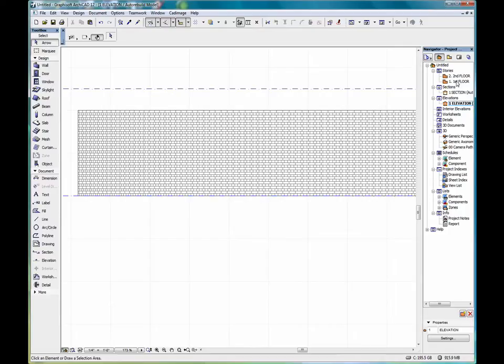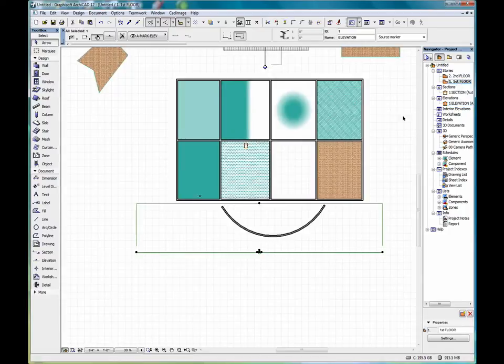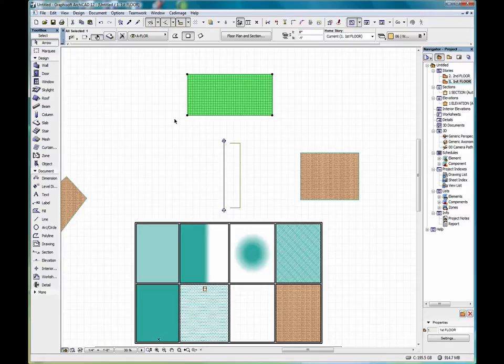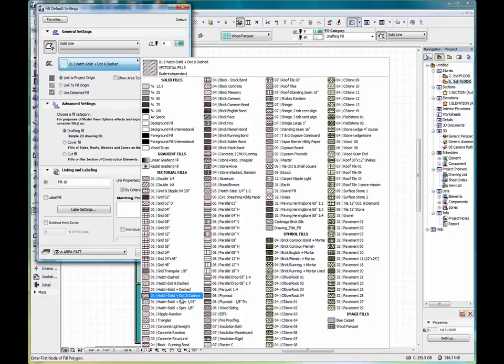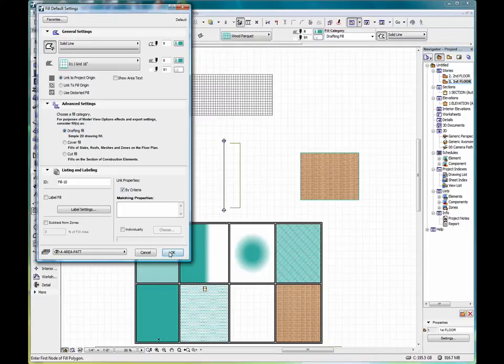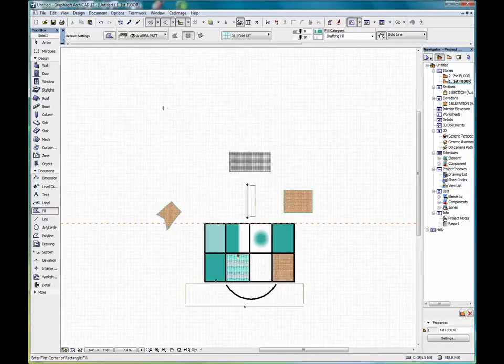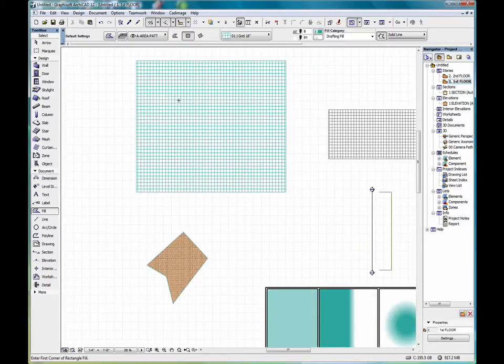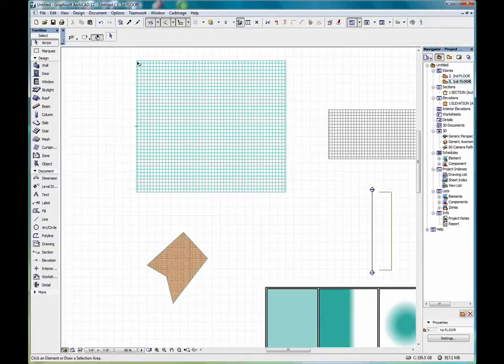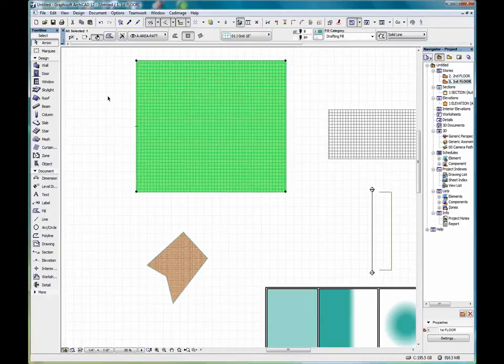Alright, so let's go back to our floor plan. We'll take a look at some other things. And here we're going to look at setting the orientation of the vectorial hatching. First, let's pick a fill. We're going to go into an 18-inch grid. Click OK. So we've got an 18-inch grid here, say, representing floor tile. But what if we want to put that on a diagonal?